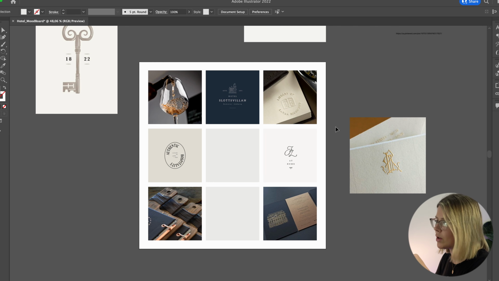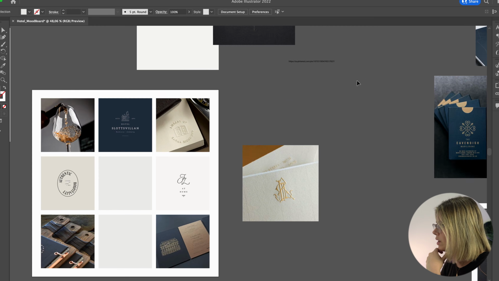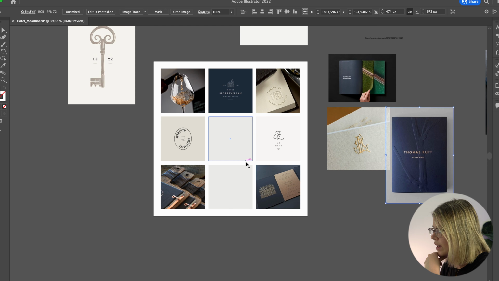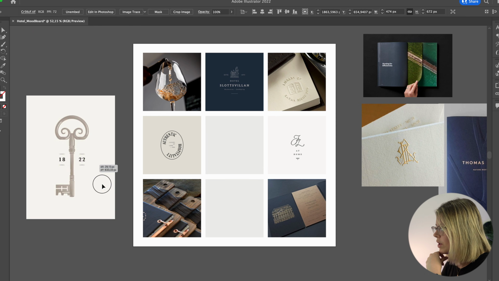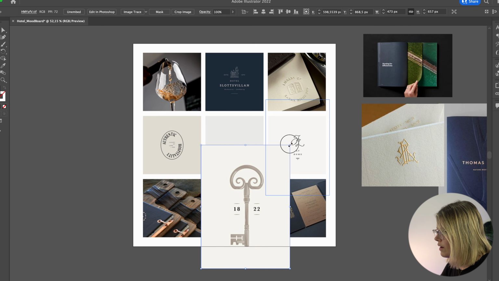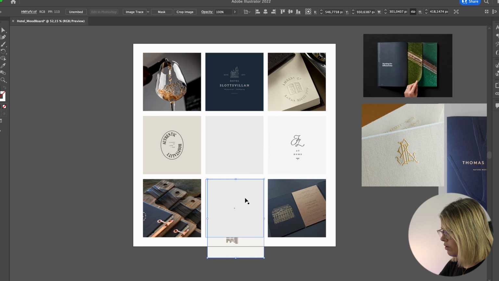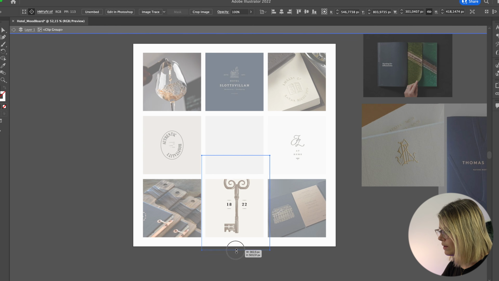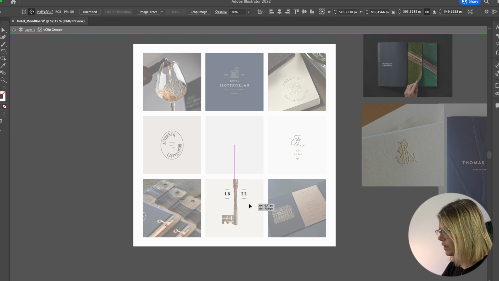To get out of your clipping mask, you just double click anywhere on the image and it'll take you back out again. Okay, so I like where this is going. It's giving me good sort of vibes. I'm going to try and incorporate this key somehow. Maybe I should do it like this.